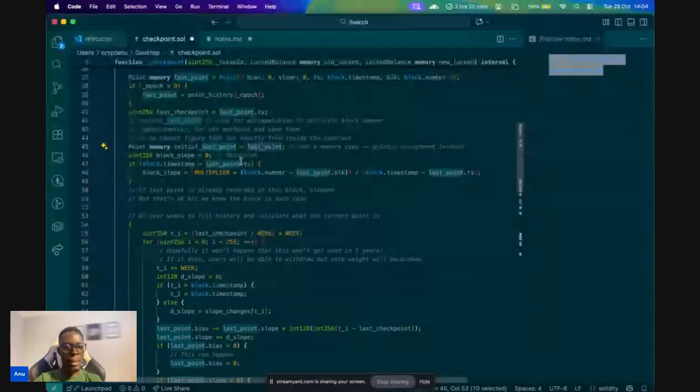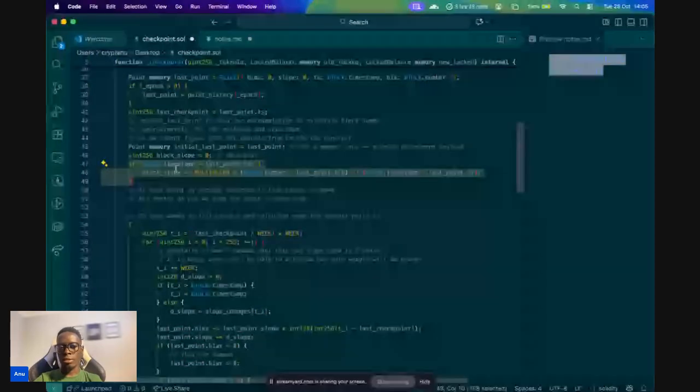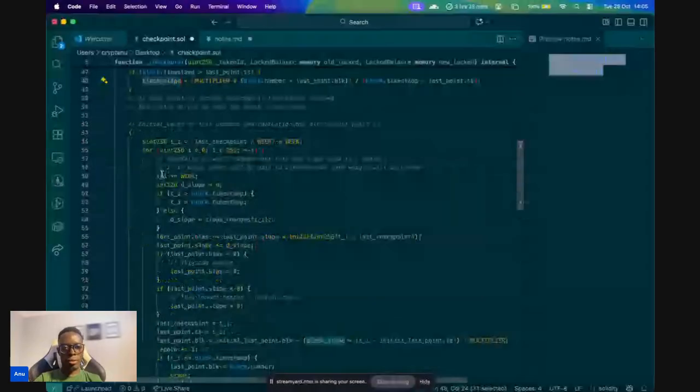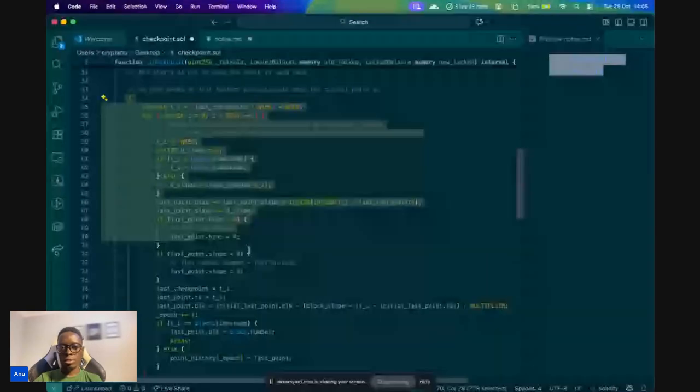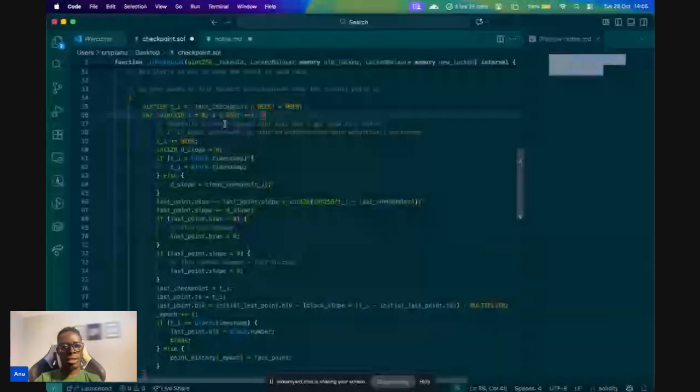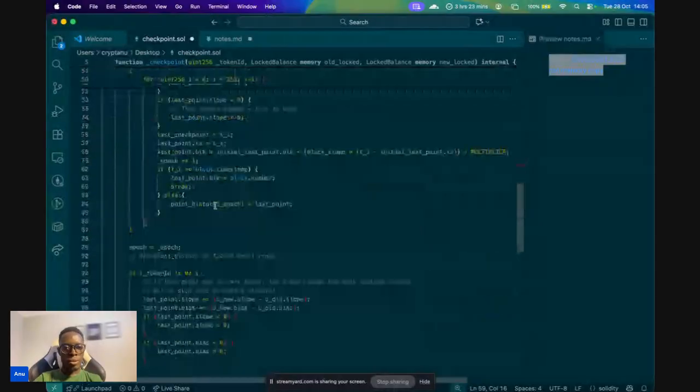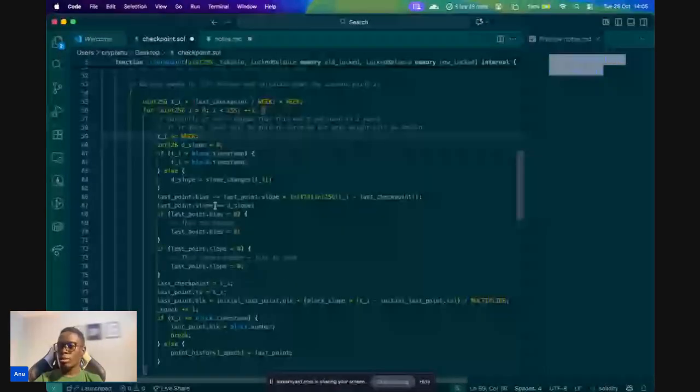Block slope is set to zero, and it checks that the current timestamp is greater than the previous timestamp. If it is, it gets to adjust the slope. What this does is build the history and calculate what the current point is, and this should happen at least once every 5 years so that the vote weights don't get broken, and also so that this for loop doesn't grow too large and run out of gas.